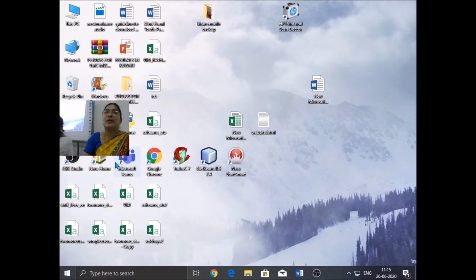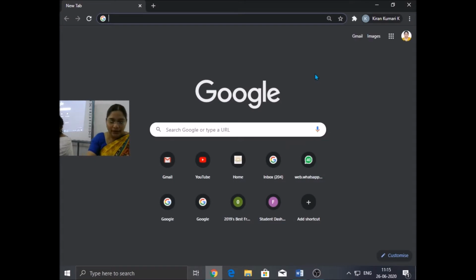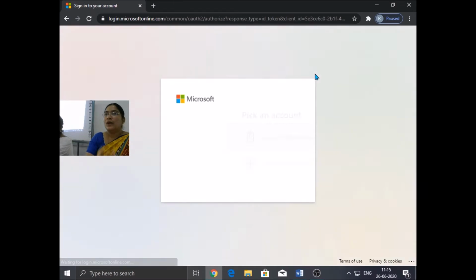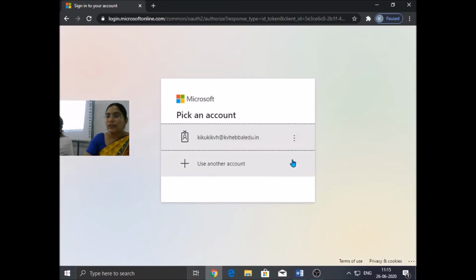If you have not installed Teams on your desktop or laptop, what we can do is just open Google Chrome. Here you just type teams.microsoft.com. Clear? So once the login page is there, enter the username provided with the domain kvhebbaledu.in. If you have already logged in with your Gmail account, sign in with a different account. Click on the option sign in with different account and enter the domain email provided with our domain only.